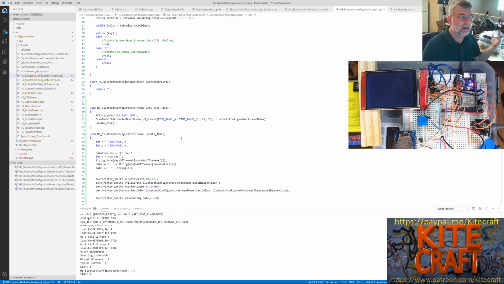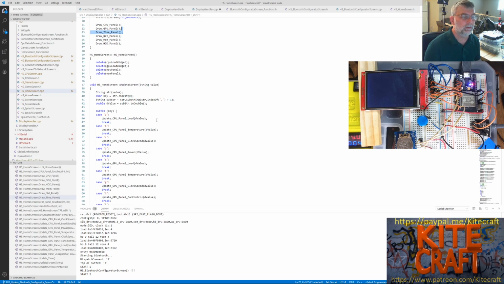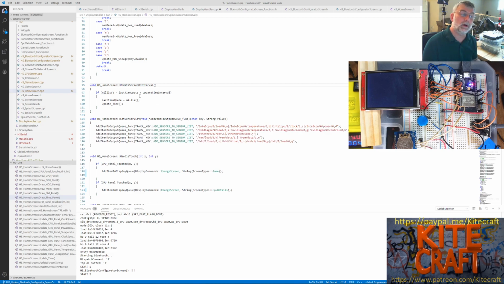That should do it. I should now have, oh, I need an updater. So update screen. Update on an interval. Yeah. So this is where I actually need that update screen on an interval. Here I actually check the interval to see what's going on. And this actually makes a lot of sense for the Bluetooth configurator screen.